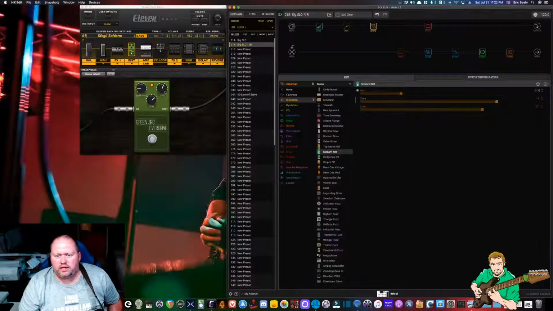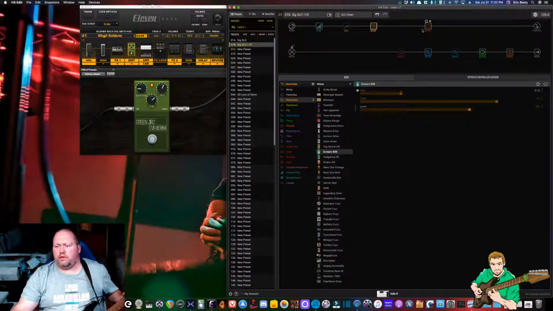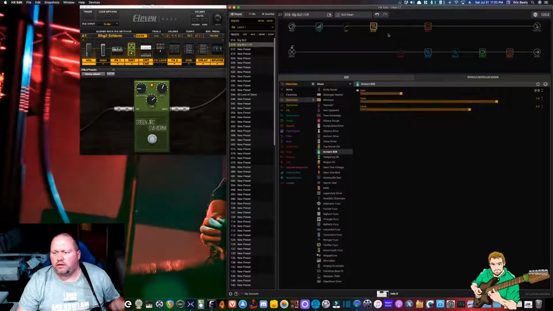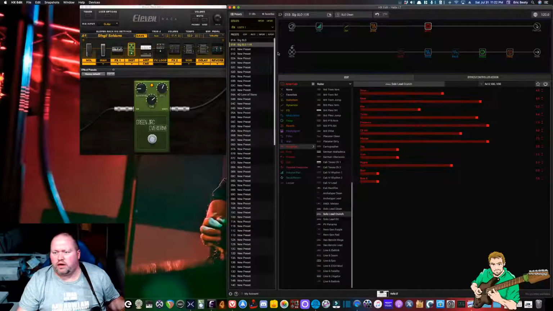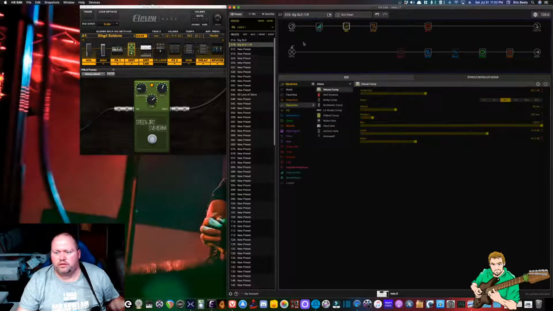Level is just above straight up and down. So if we call it 5, we'll go to about 6. Okay. And that one stays on. Then we've got, let's go back to the compressor.